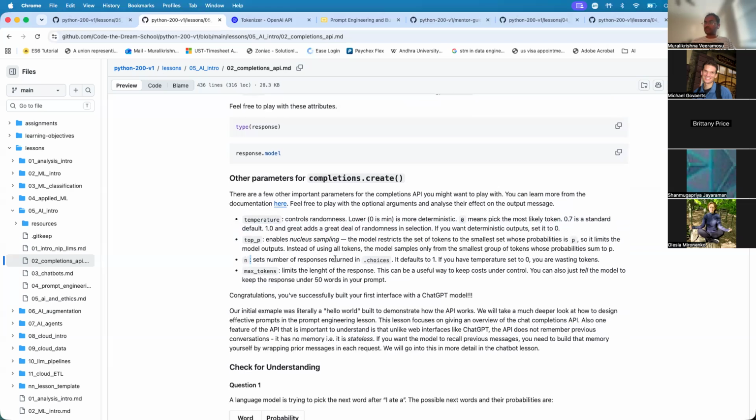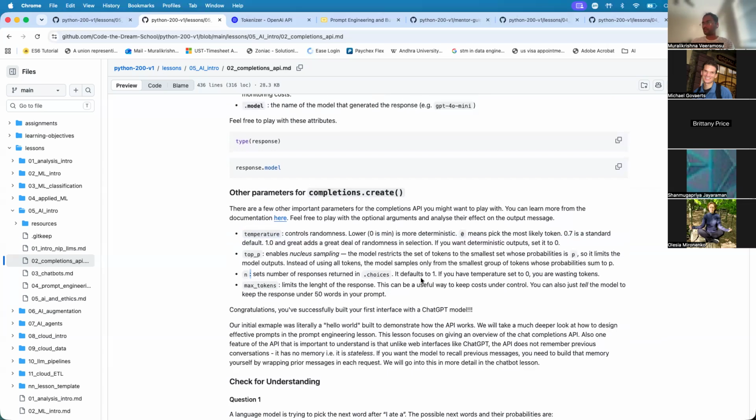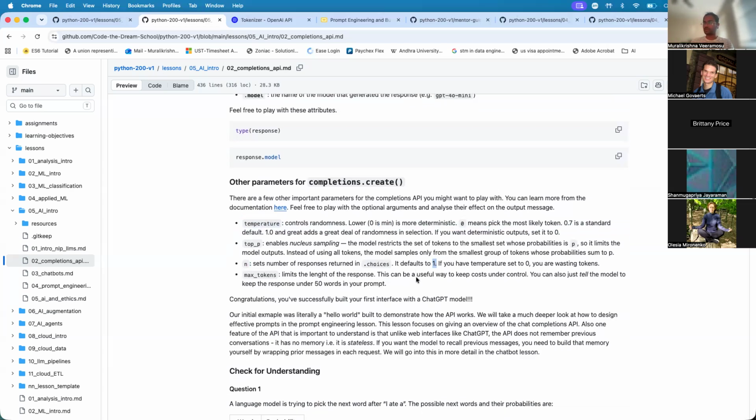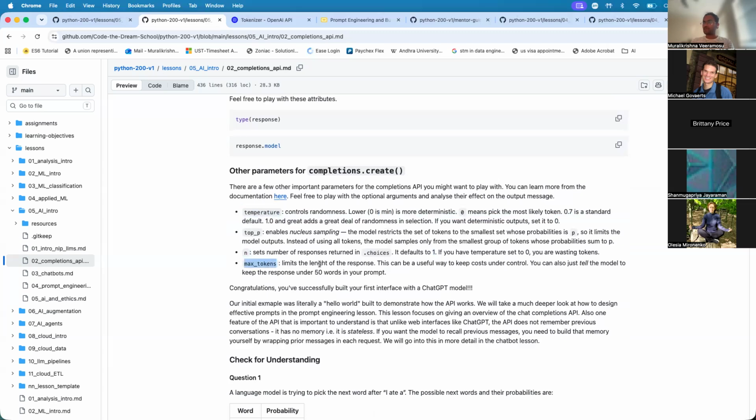n is basically the number of responses you want to get from the LLM. If you give 1, it will give 1 response. If you give 4, it will give 4 responses, the top 4 responses matching your input. Then there are the maximum tokens.